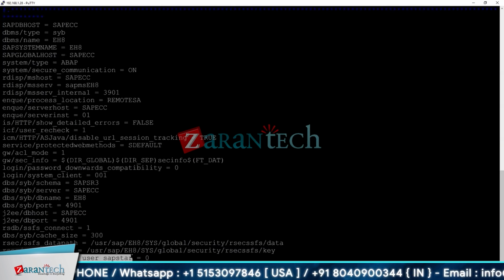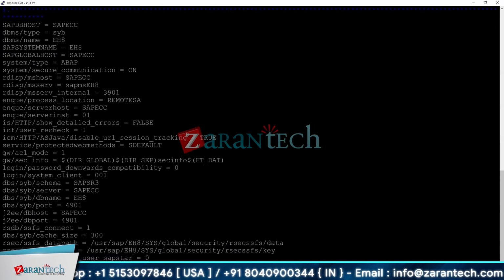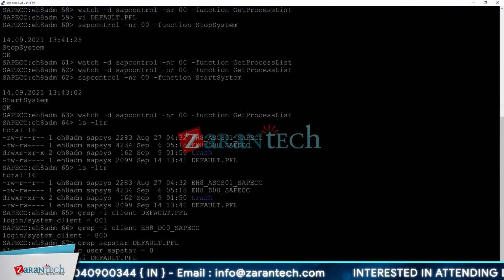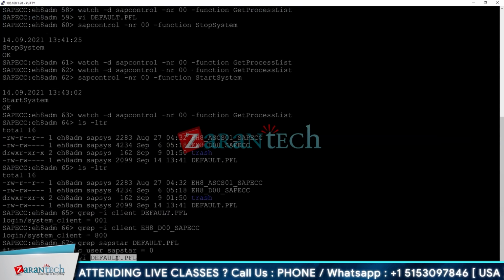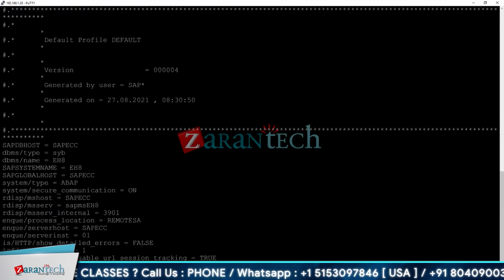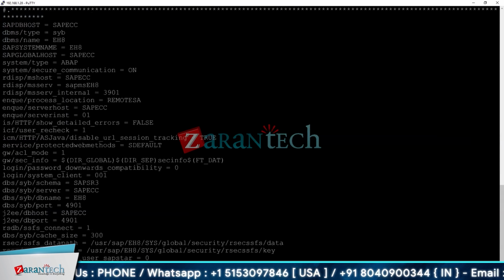Okay, I'm saving this file. Fine, it has been saved. So now let's check this file with more, to see if the parameter has been correctly set or not. Okay, so now I have set it.